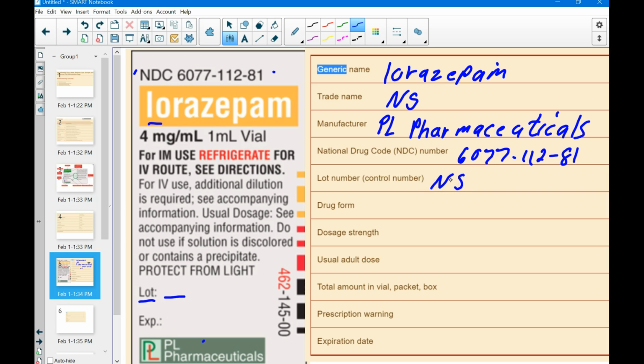Drug form. You see here that it's in a vial and it's for IV, so it's going to be solution form. Notice it says do not use the solution if it is in a precipitate form, which means if the solution is in a solid form or solid is forming in the solution, don't use it. Not good. And the dosage strength would be right here: 4 milligrams per mil.